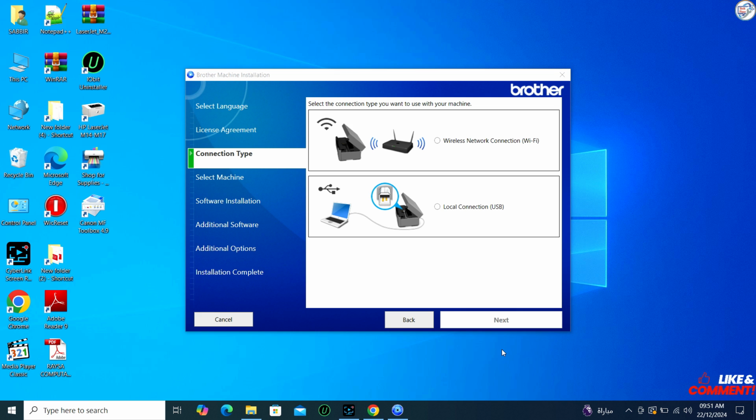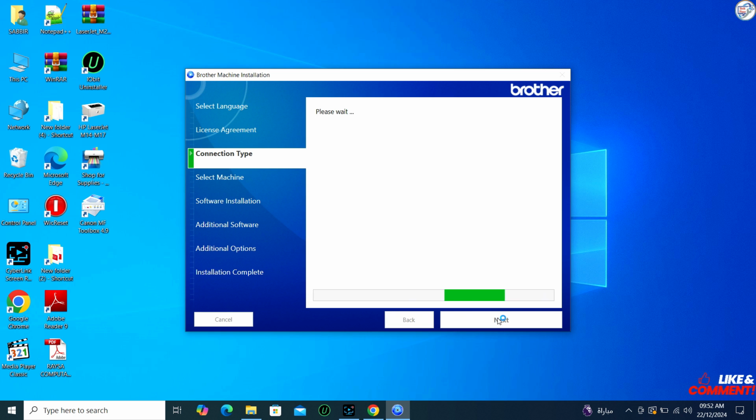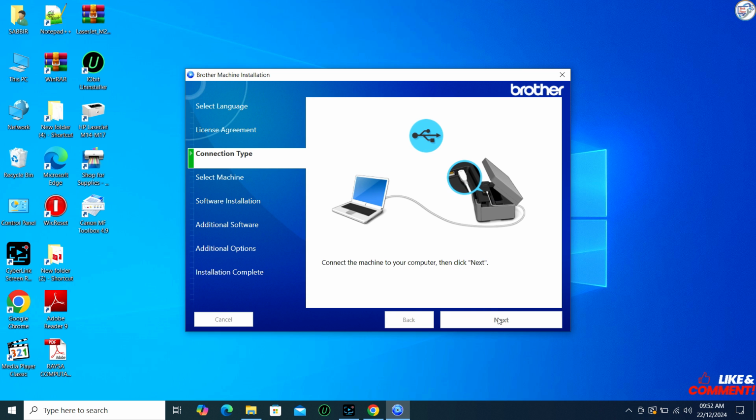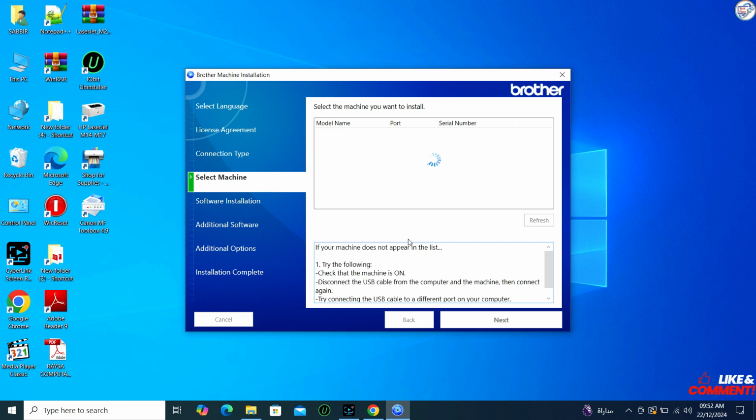If the installer asks for the connection method, choose USB since you are setting up the printer with a USB connection. When prompted, connect the printer via USB, turning it on first. The installer will detect the printer and complete the setup.